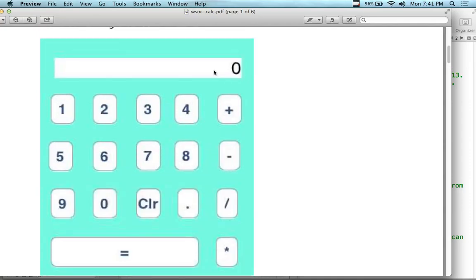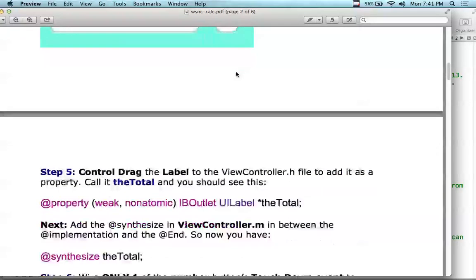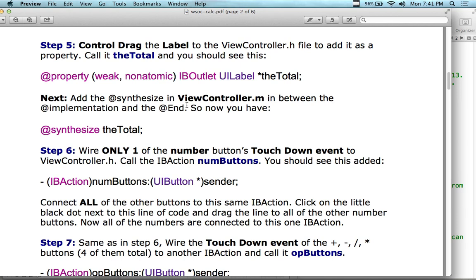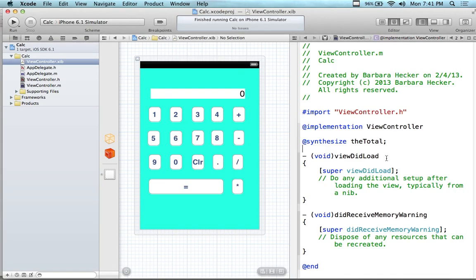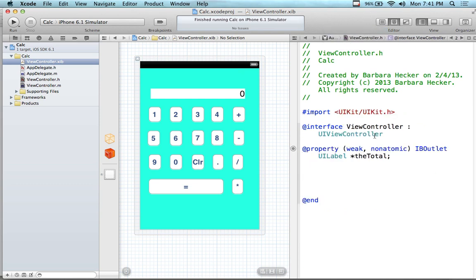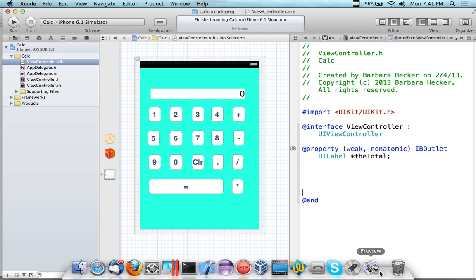Is that a label? No, it's a text box. Okay. All right, so let's see. One second, I just want to check on something here. There's the label. Okay, good. Very good. All right, so let me pick up where I left off.